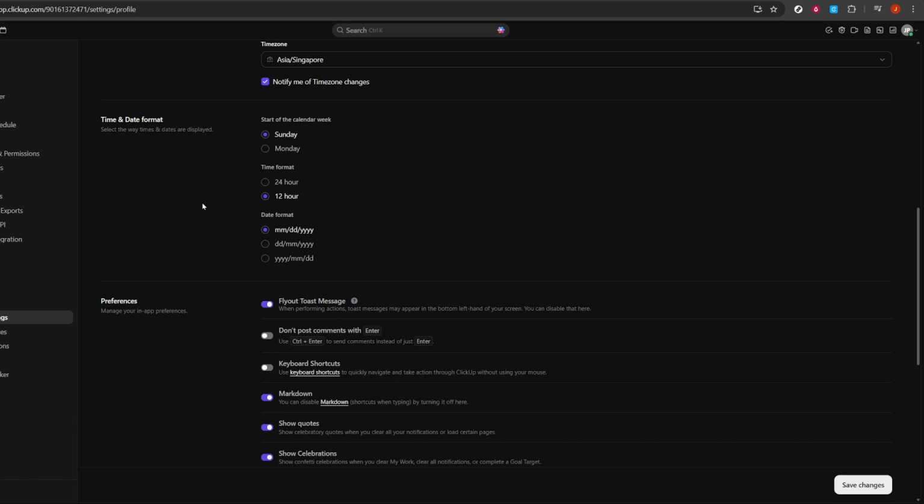Click it to select the style you prefer, typically 12-hour with AM and PM or 24-hour time. Choose what you're most comfortable with and what your team commonly uses. Clear time formatting helps prevent scheduling miscommunications, especially when lining up due times for sprints, meetings, or handoffs.